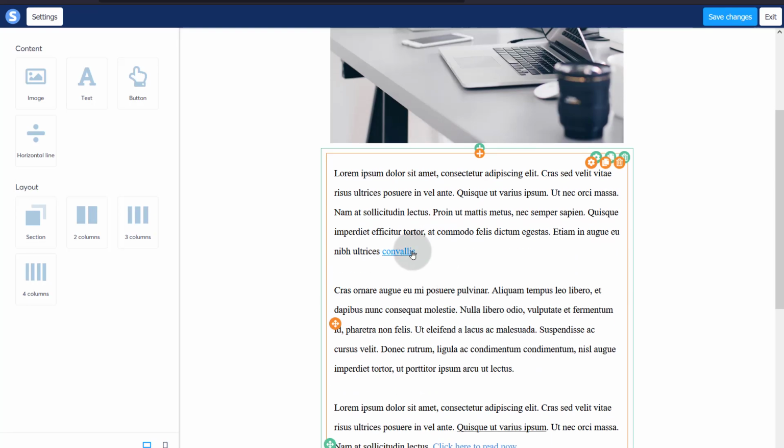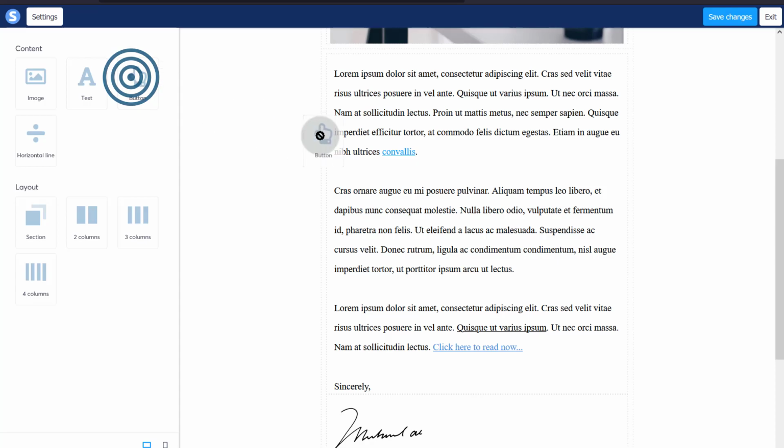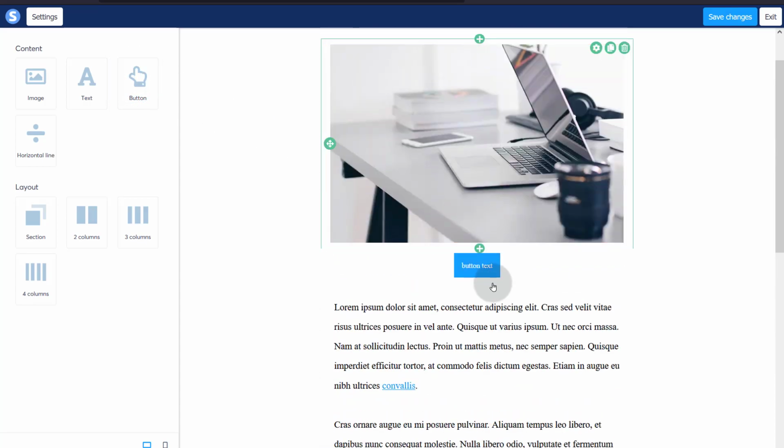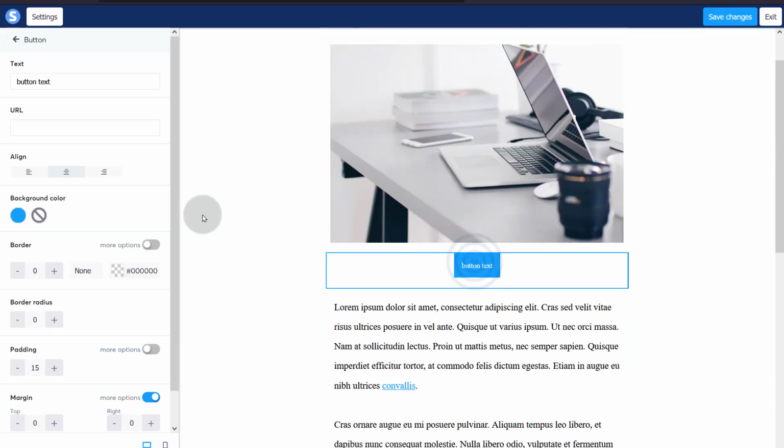And once you're done editing, you can also add elements from this side. If you want to add a button, just drag it in. Click on the button, enter the URL and the button text. And then enter the URL there. And then you can save the changes.